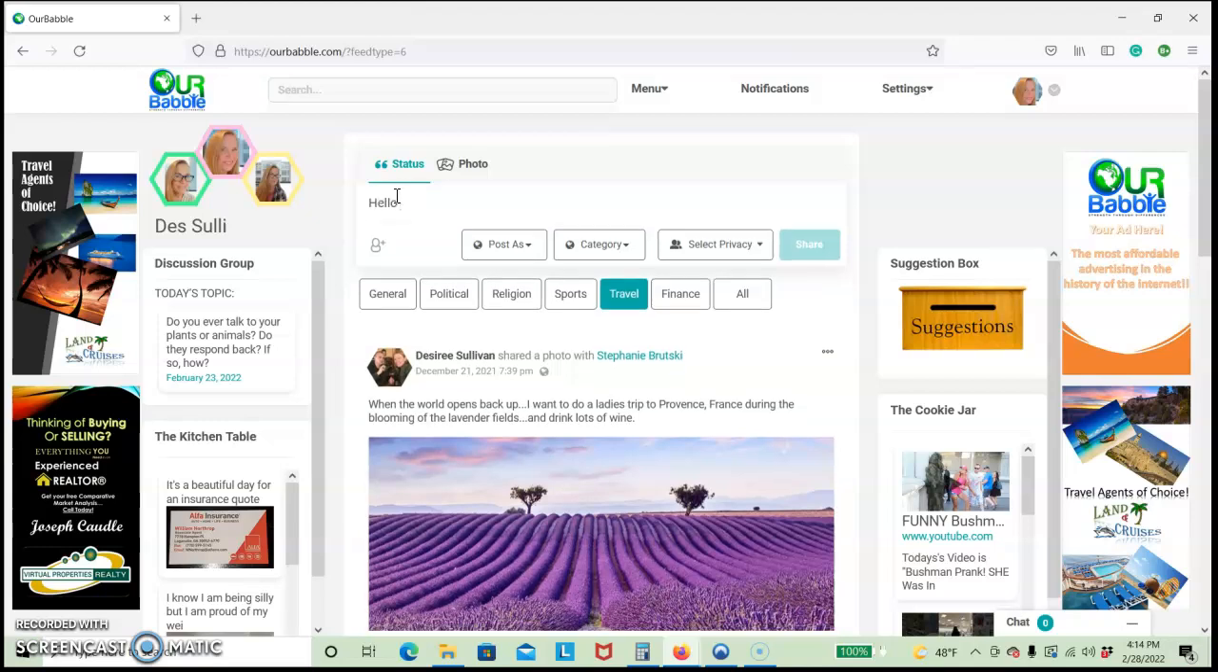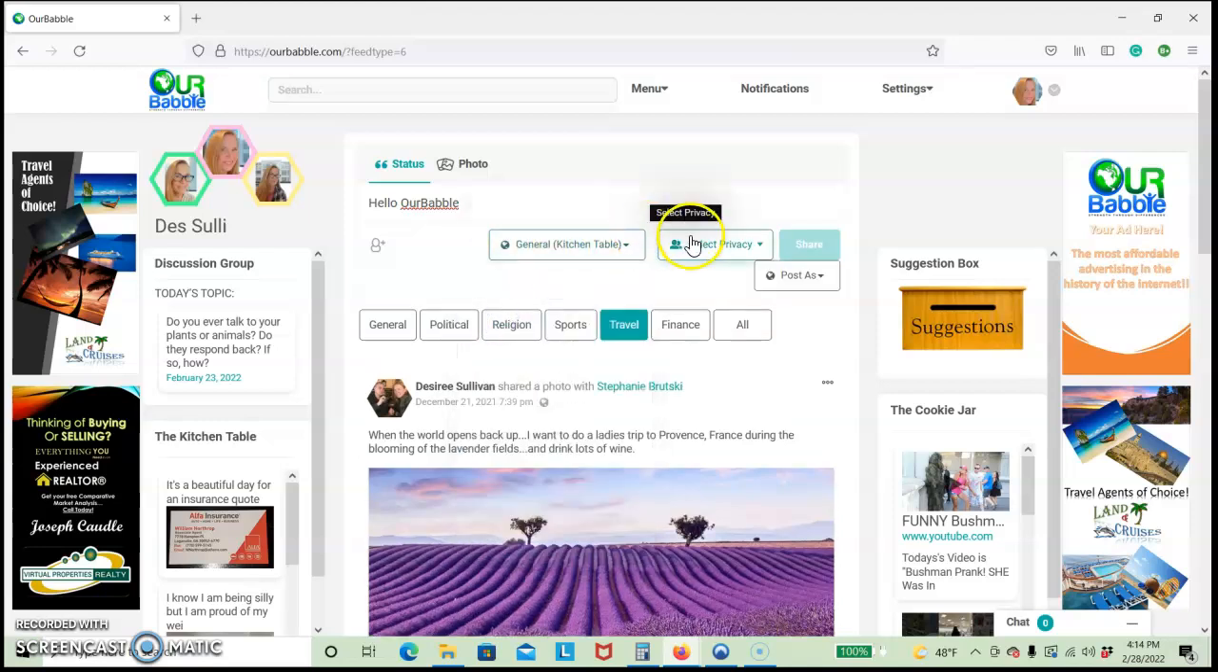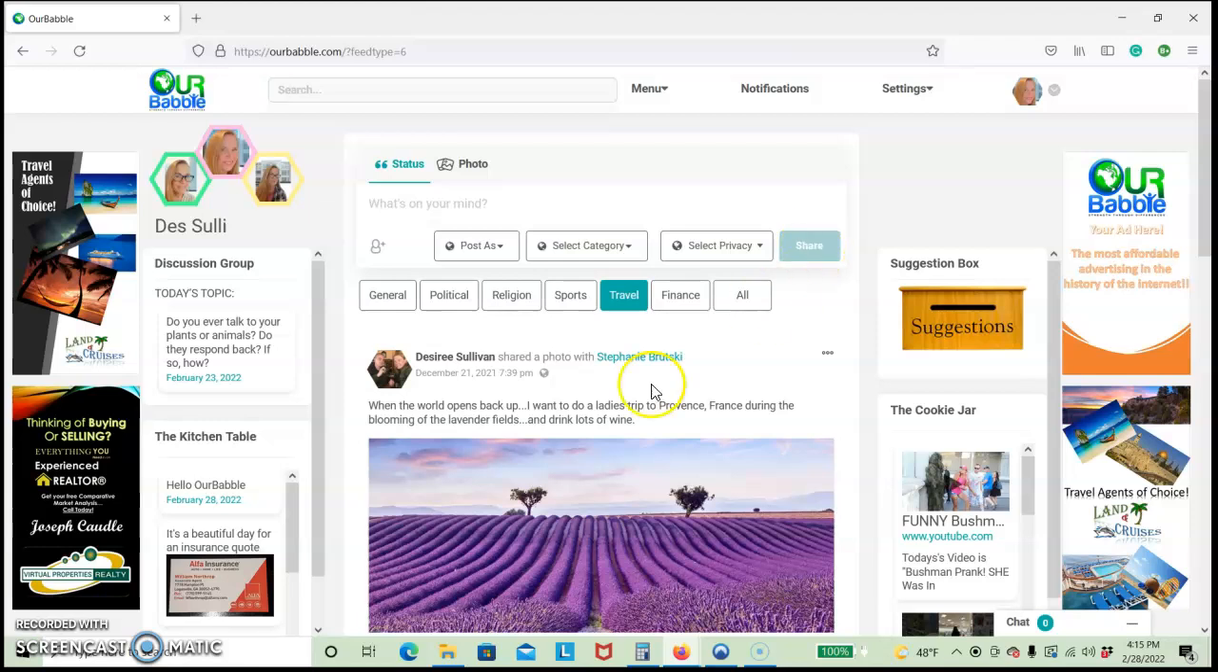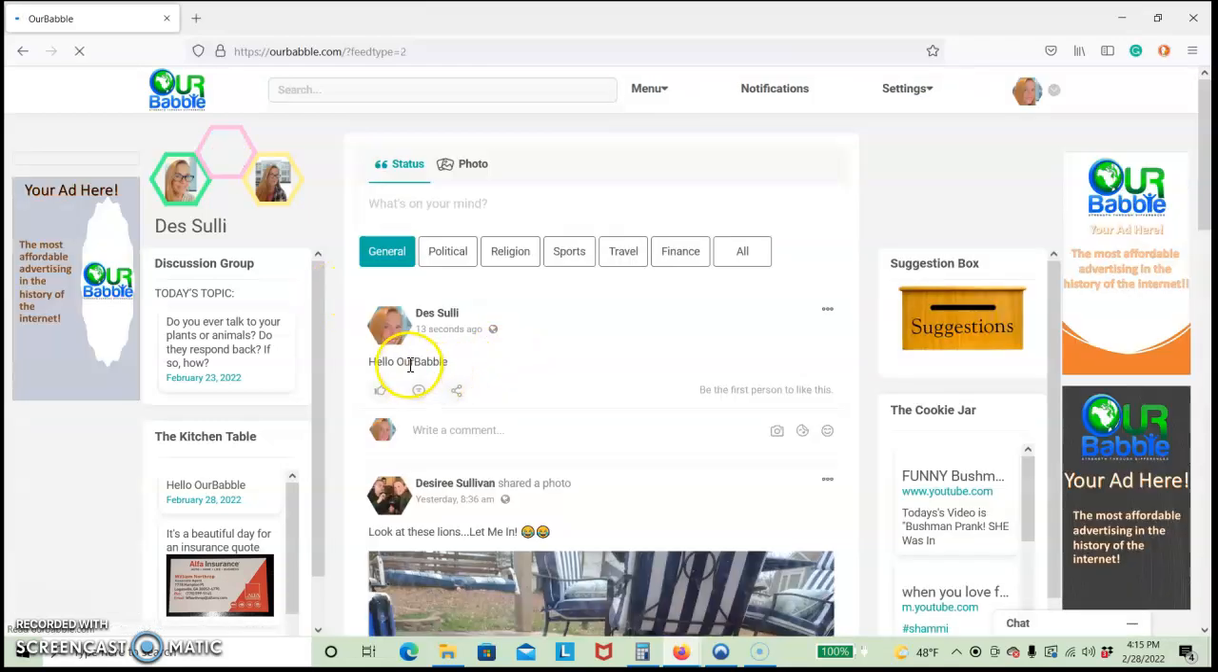So if I want to say, hello, OurBabble, you'll notice that the share is not lit up yet. And the reason why is because you have to pick a category. And I'm going to say that's general. And then you have to pick your privacy setting. I'm going to let everybody see that. Then there's the post as option, if you want to post as yourself or if you have a business page or you have a group. But you don't have to have that in order to make the post. I'm going to hit share. And if you'll notice, it popped up over here, but it's not here. And that's because we are under the tab of travel. So we've filtered out the general. So we can go to general and voila, it will be there.